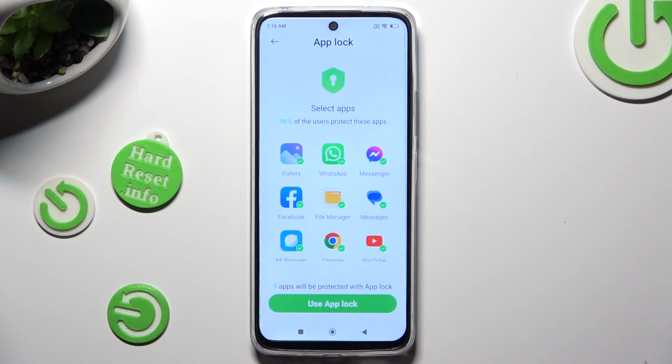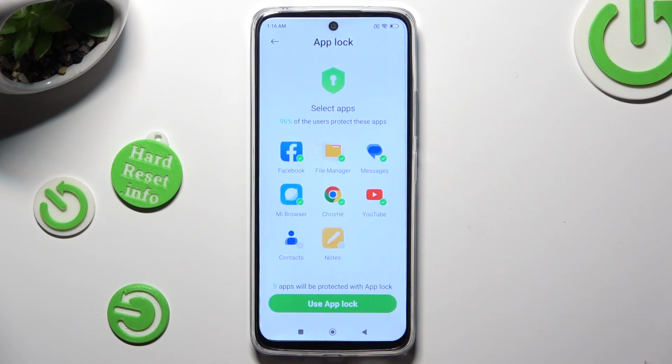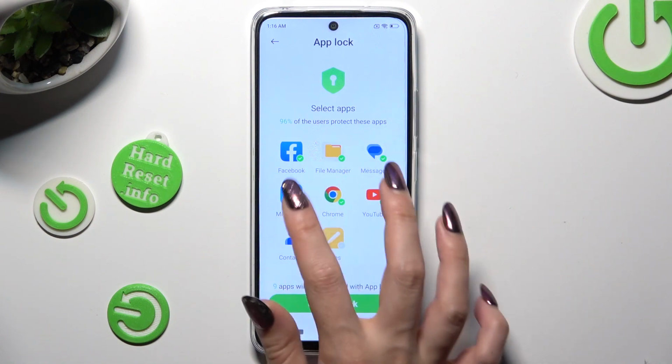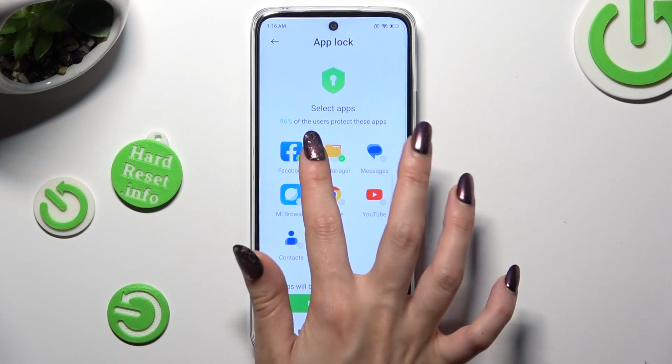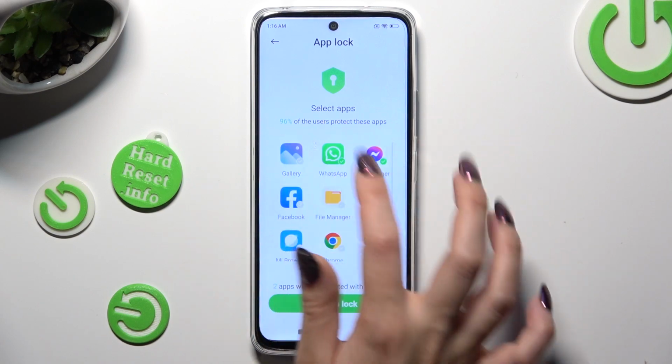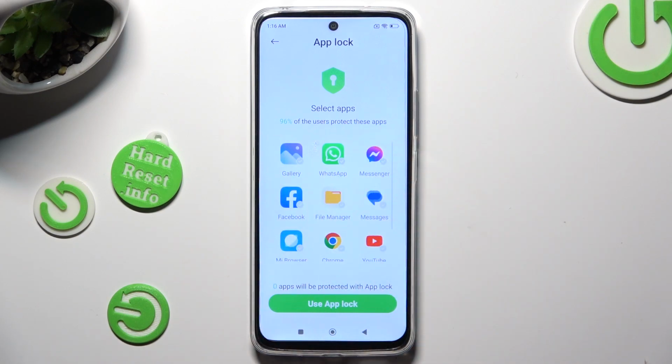If you wish to lock all of those apps right away, click on Use App Lock. If you don't, tap on all of them, check for 0 at the bottom and click on Use App Lock then.